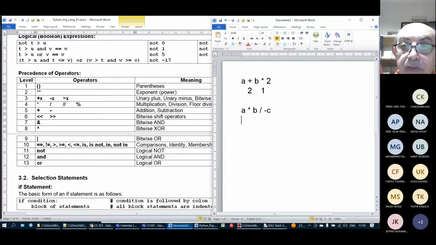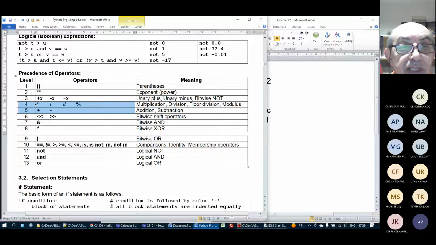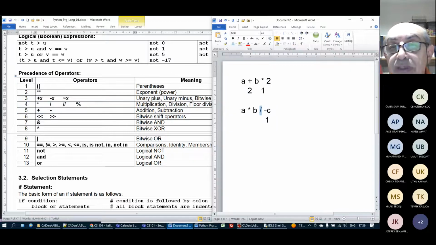Here we have unary minus. So what is the first one that will be done? Unary minus will be done first. Okay, first minus will be done, and then we have asterisk and slash. You look here, asterisk and slash have the same level of precedence. Multiplication, division, floor division, and modulus have the same level. In that case, we go from left to right. So multiplication will be at the second stage, and the division will be done next. Okay, this will be the order. First minus, and then multiplication, and then division.